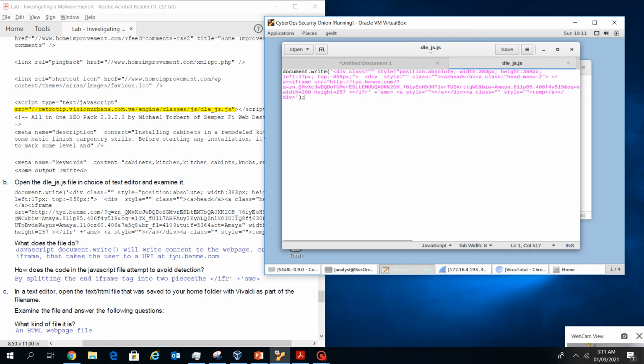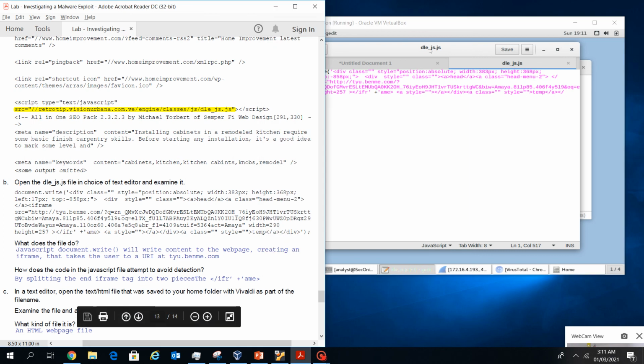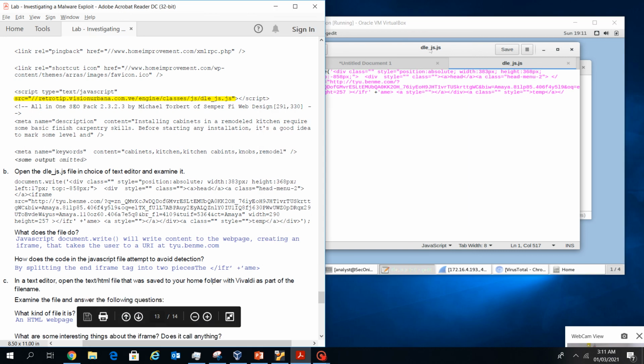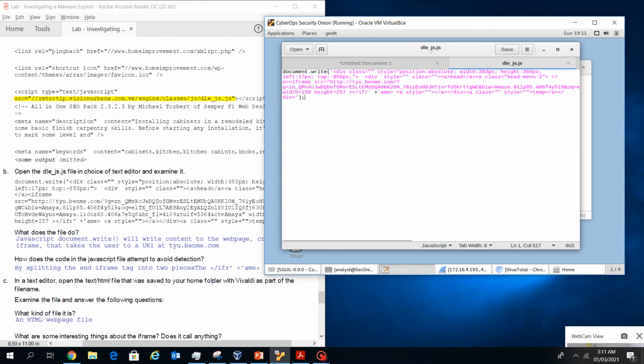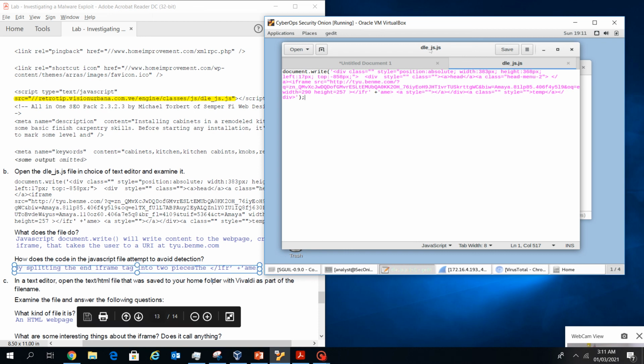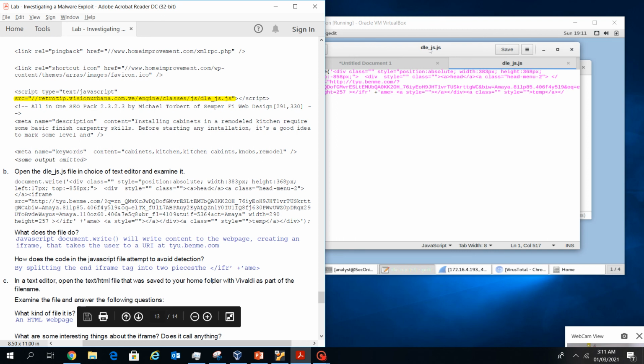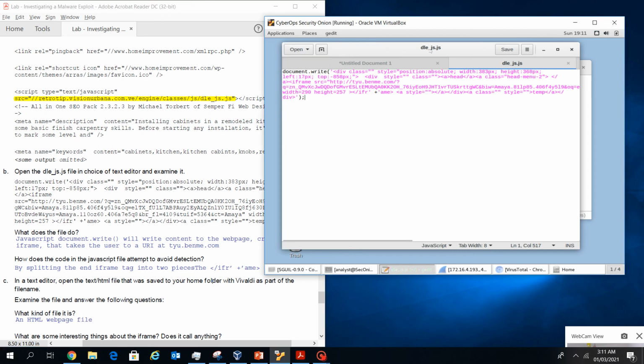Okay, and then what happened? How does the code in the JavaScript file attempt to avoid detection? So you see here they split the iframe into different names here, IFR plus AME here, so that it is not detected as a normal iframe.